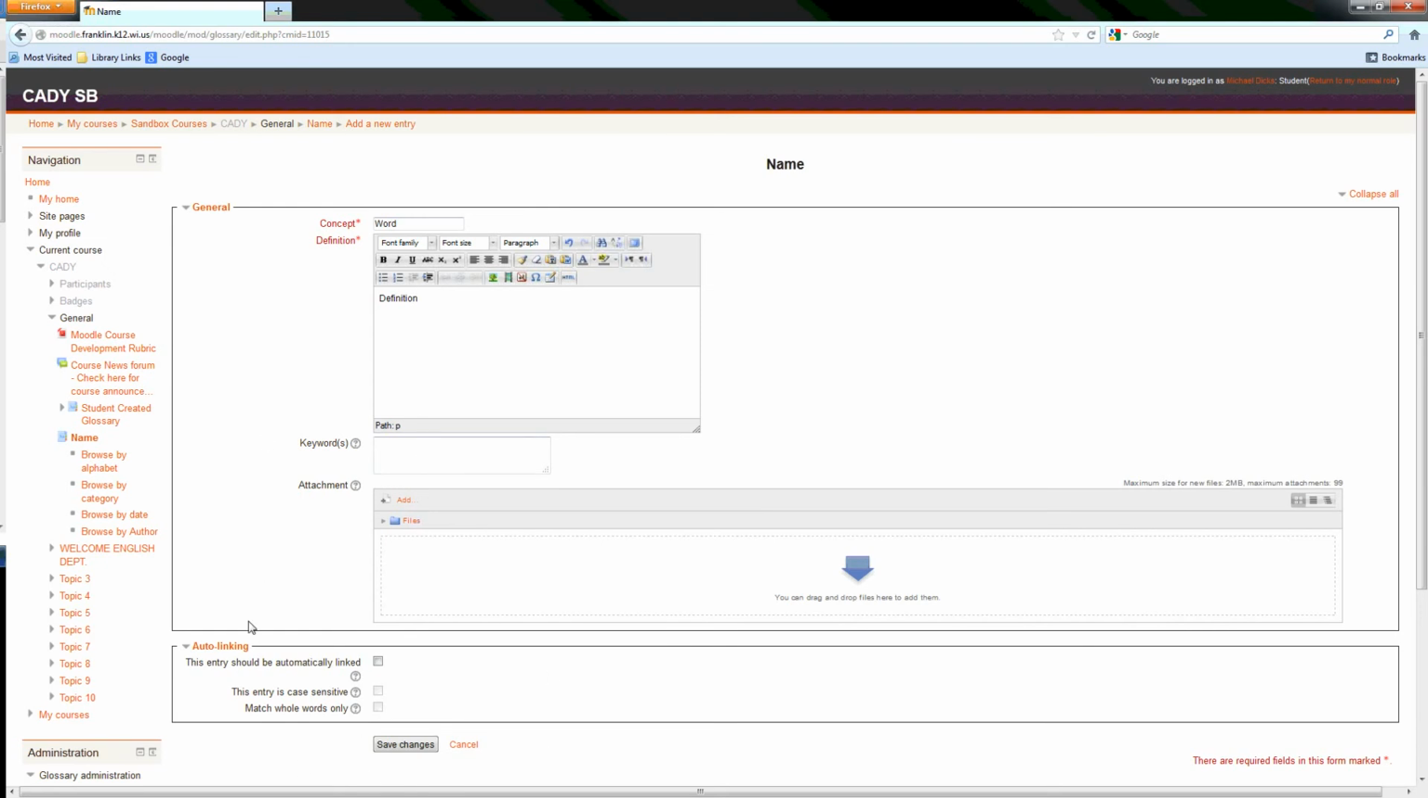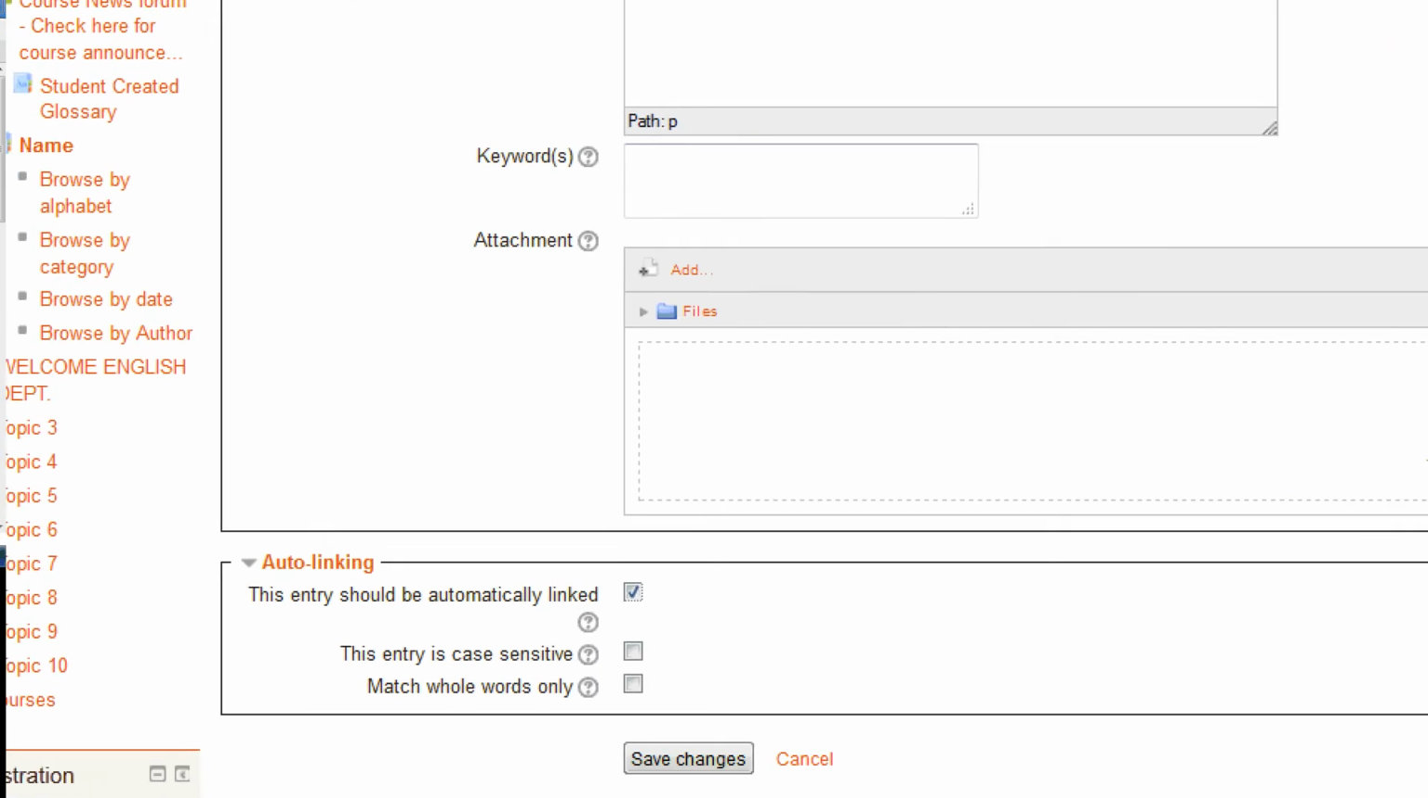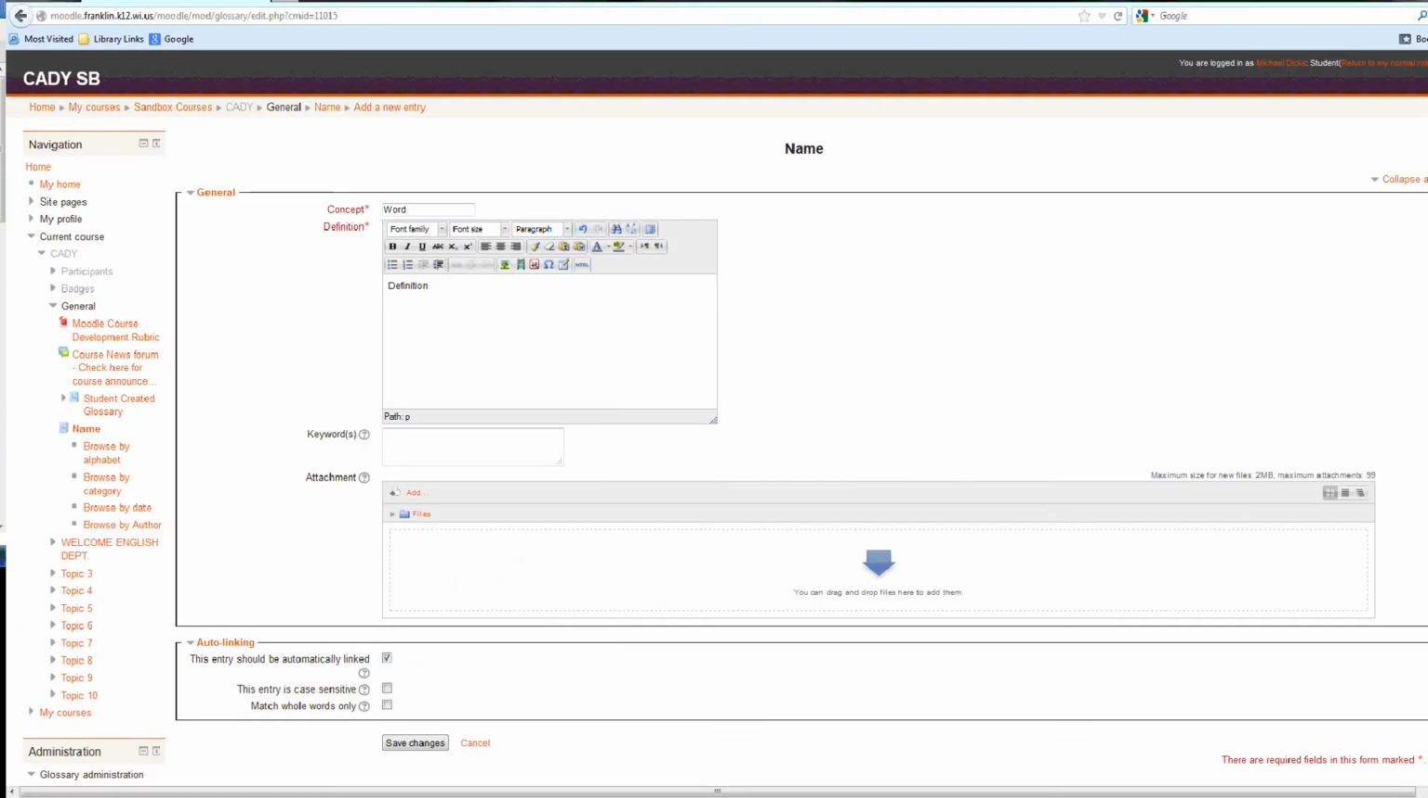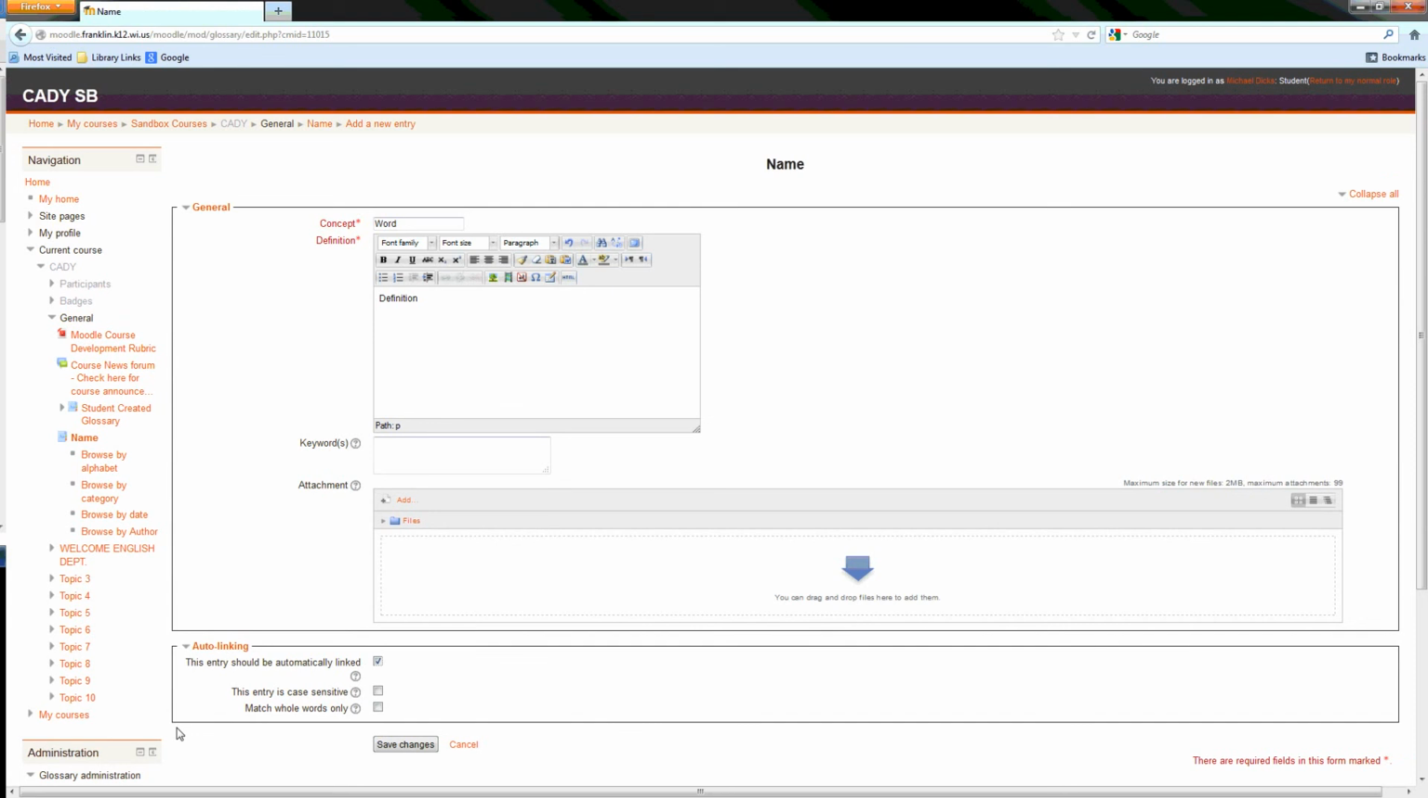Down where it says auto linking, you're going to want to tell your students that you want these to be automatically linked. So yes, this checkbox should be checked where it says entry should be automatically linked. If the entry is also case sensitive, you're going to want to click that as well. In this case, it is not going to be case sensitive.